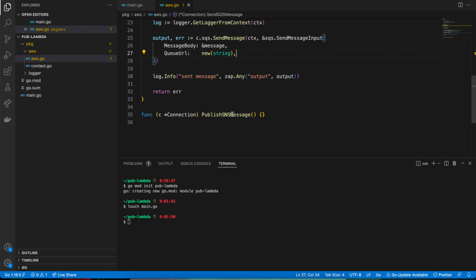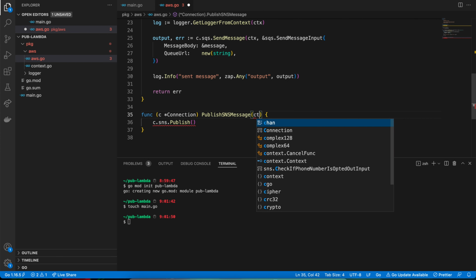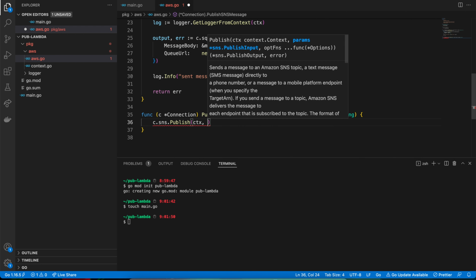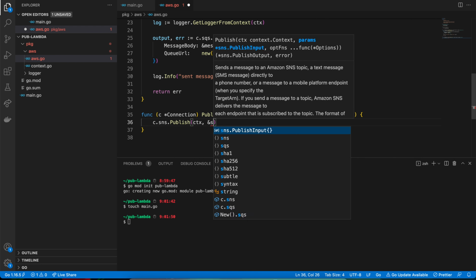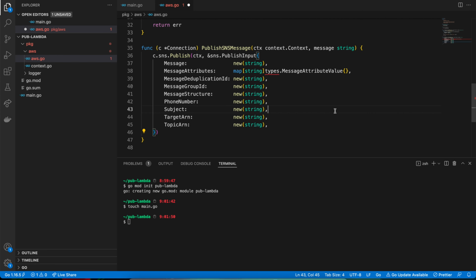But for now, let's do the same for publish SNS message. So inside here, we can access our SNS client and we can publish a message. And this looks pretty similar to sending SQS messages. It takes a context and the parameters, publish input here. So let's set those up. We need context, and we'll just say a message as well. ctx, and let's do address, sns.PublishInput, and let's fill it to see what we can do.